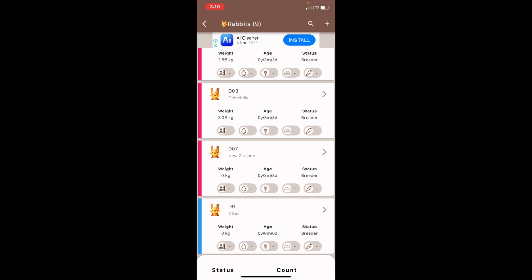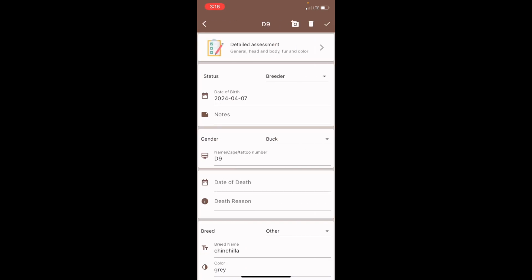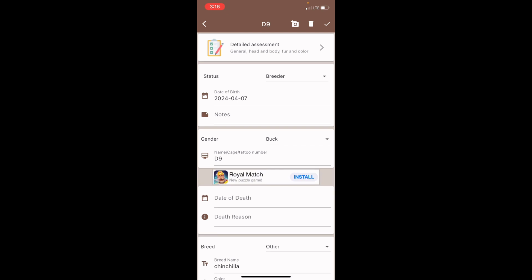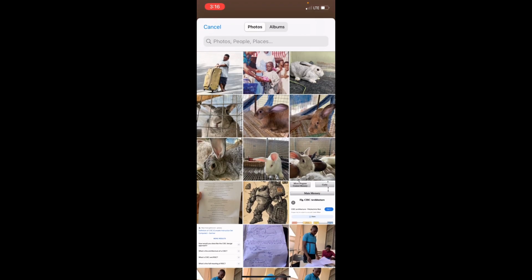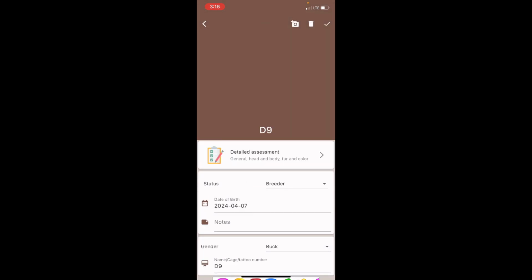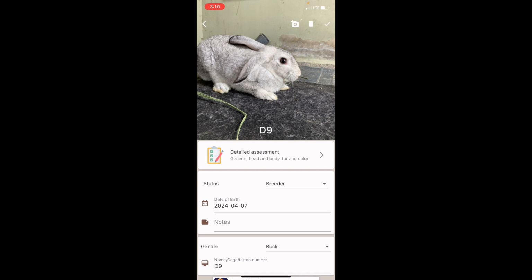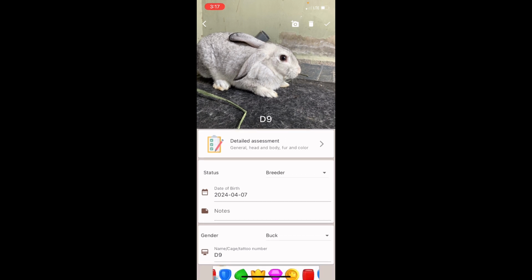So this is the new doe that we have registered on the app. So now we come to the app, then you go to this camera app you are seeing right there, then you select gallery. So you select a picture from your gallery. It means you take a picture of the doe or the buck that you are trying to register on the app. So this is the buck right there. I've already taken the picture, so I'll upload it, then I save.